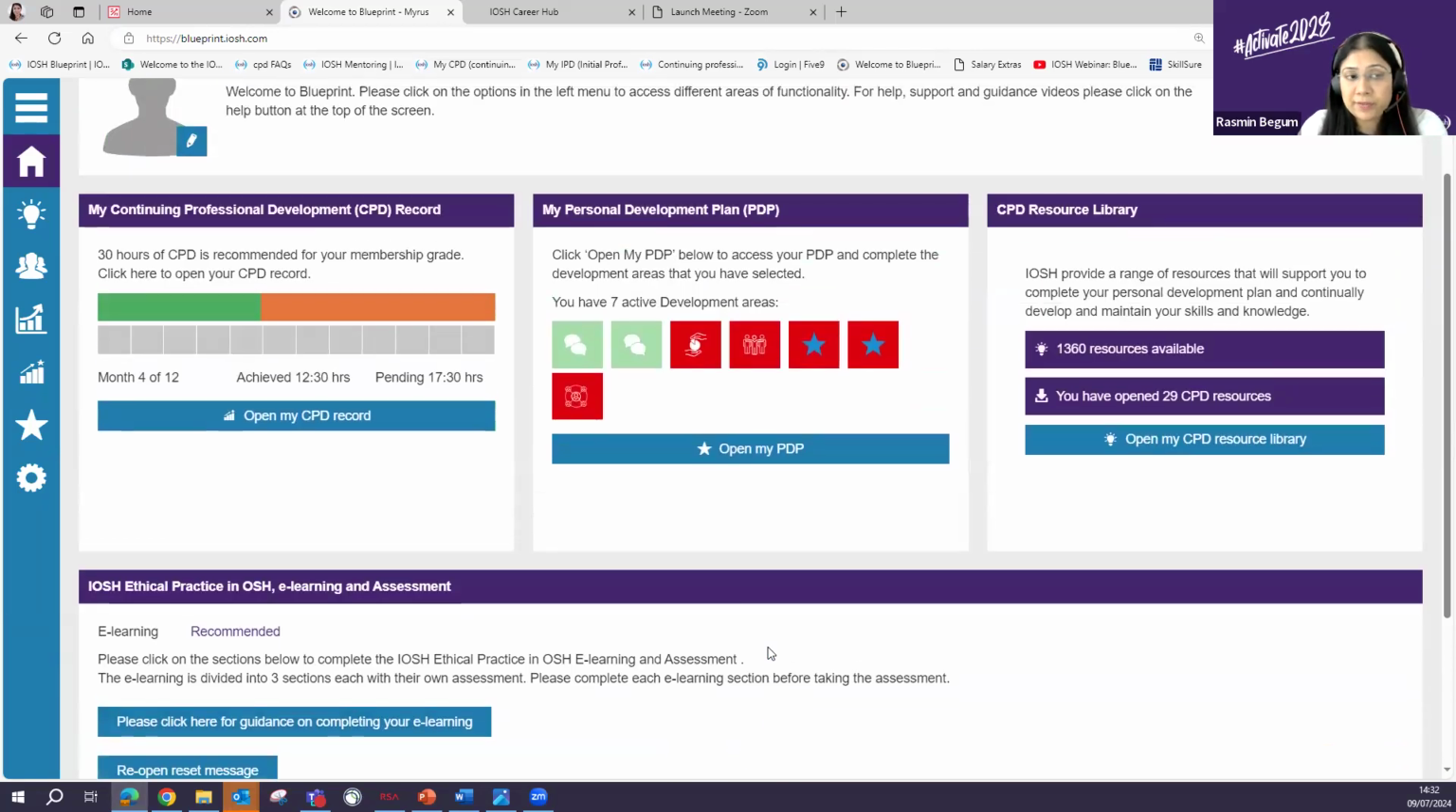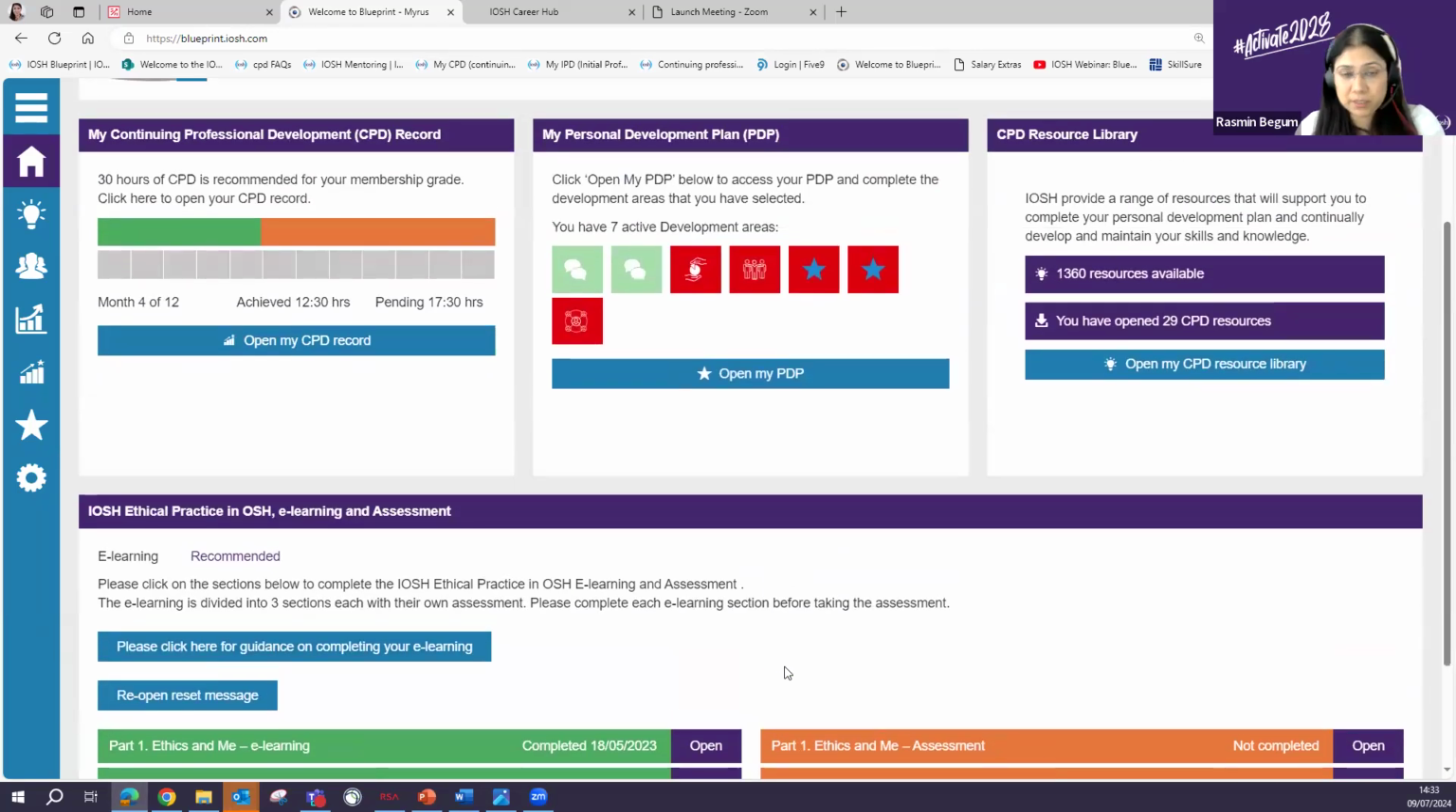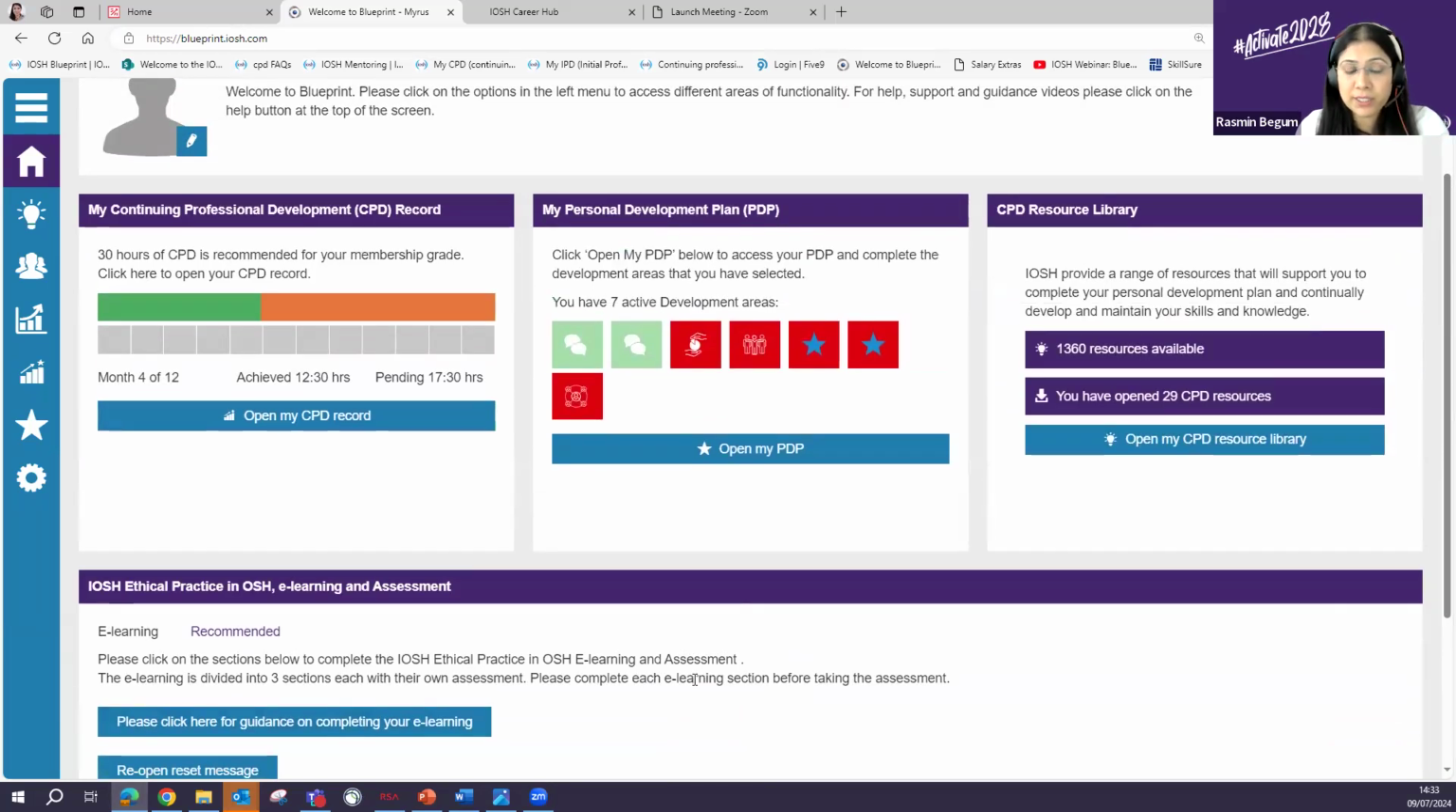Now, let me do a quick summary before I move on to the last bit. We've covered that when you first log in, you need to do your self-assessment. Then the system makes you create your personal development plan, where you select the development areas and put in the dates, and that's your plan created.